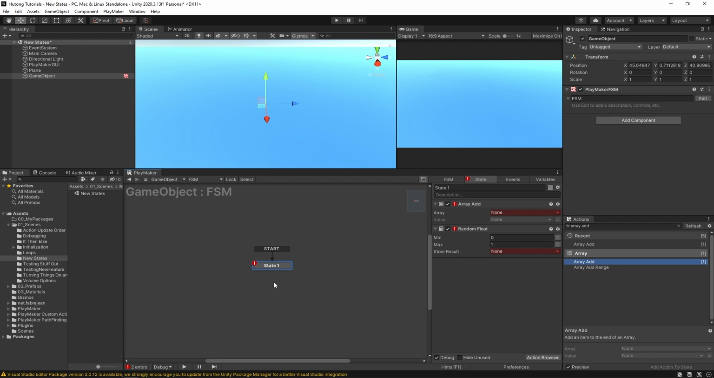You can also create new states by dragging and dropping actions out of the state inspector. So if I grab this array add and I take it out of this state and just drop it into the FSM, it adds a new state and puts that array add automatically in there.